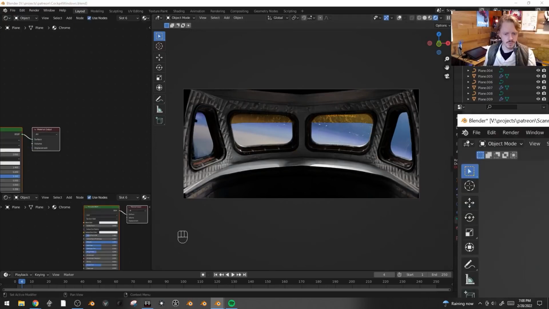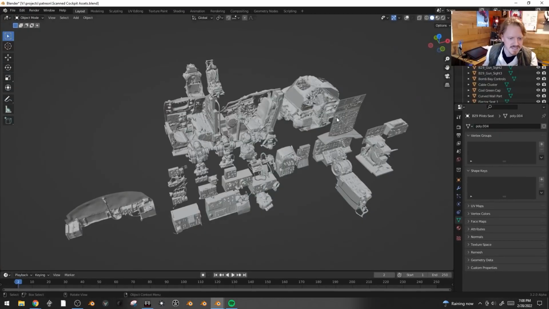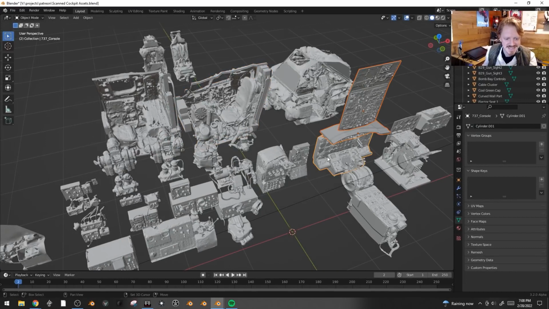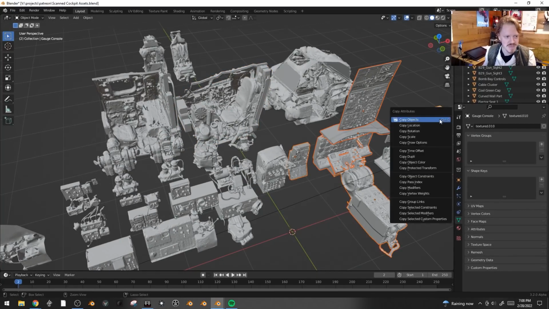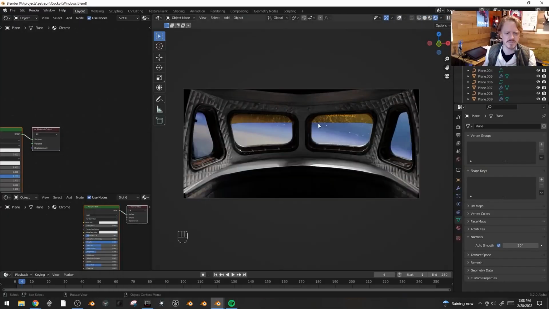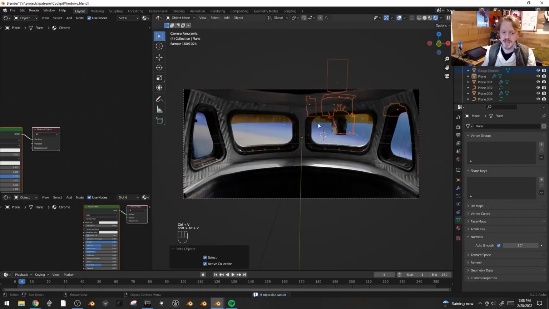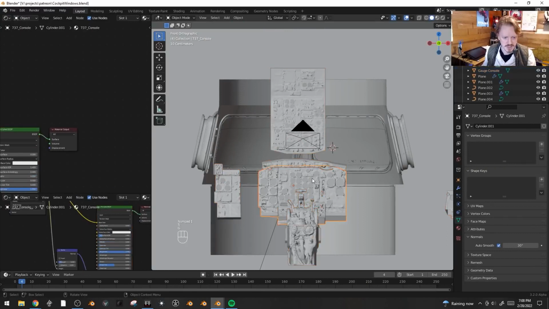And, of course, we've got our scanned cockpit assets. So let's select some of these and see what they look like if we just drop them right in there. Here, let's grab this one too, and maybe that one. I don't think the aesthetics will perfectly match, but they might. Let's scale them all up to match a little bit better.